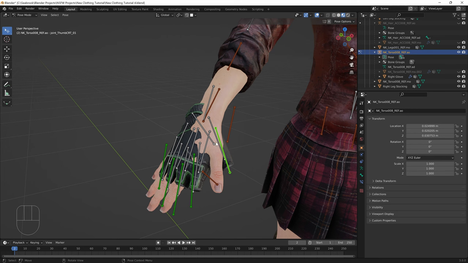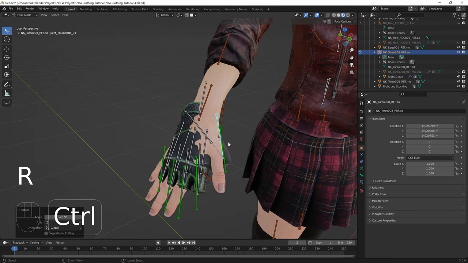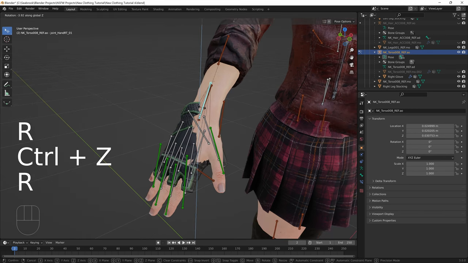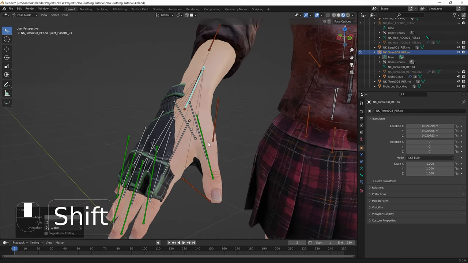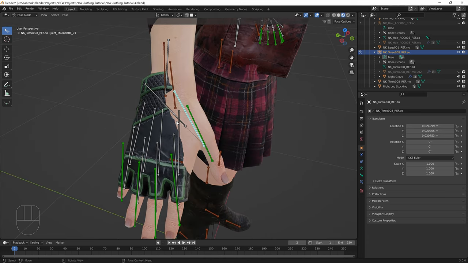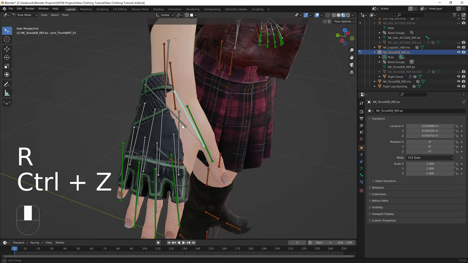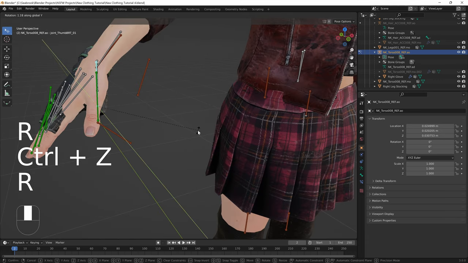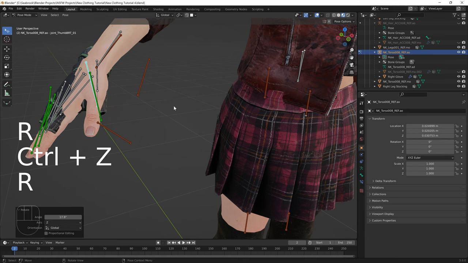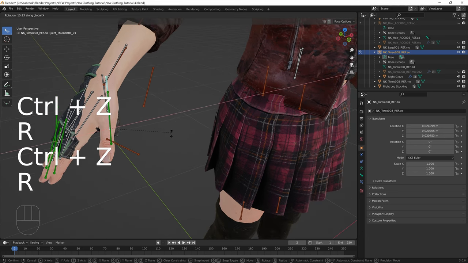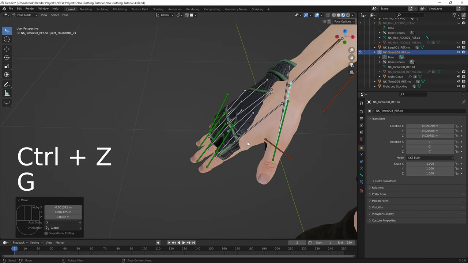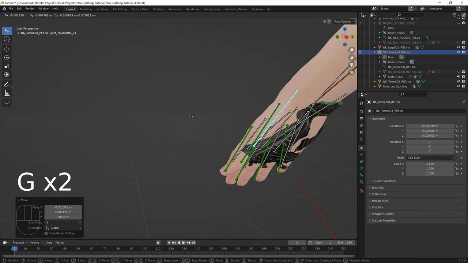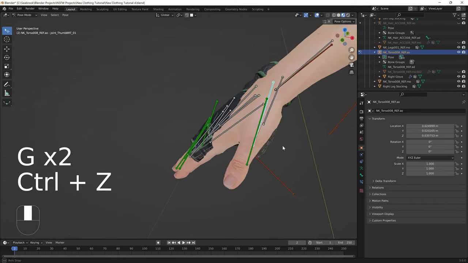Okay, so let's try to do the thumb now. So we'll just, wait, RZ. I'll just rotate it that way. Yeah, fantastic. Okay, so this is actually a good position. R, okay, RY to rotate in the Y, RZ. Come on, RX. Okay, RX, okay. Maybe I'll use G a little bit. So you can use G as well. That will morph it a little bit.